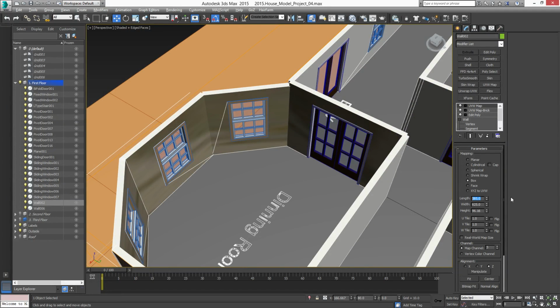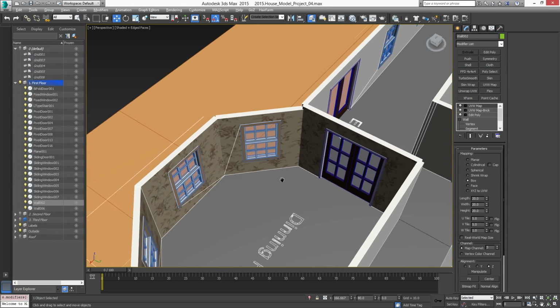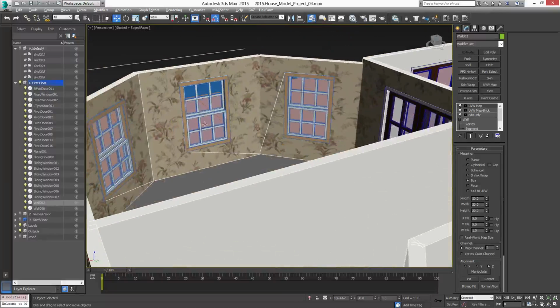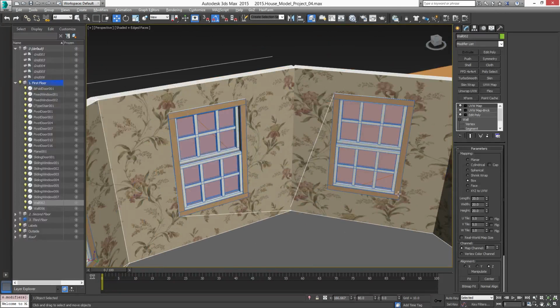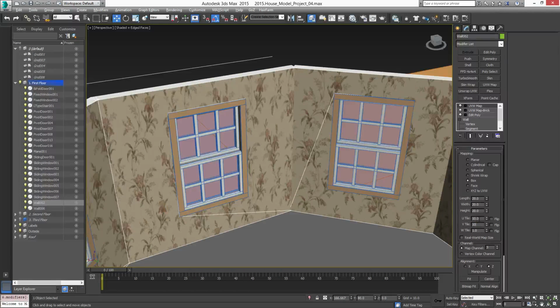So again, like before, we're going to go and make the length and the width an even number. So 20 by 20 by 20. So now we're starting to see that pattern here. So now we can go and bump up the tile here. Let's say 5 by 5. And we're starting to see that in there. A really nice pattern. So let's even bump this up a little bit more. Let's say 10 by 10.